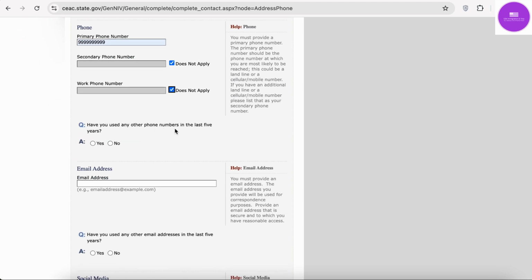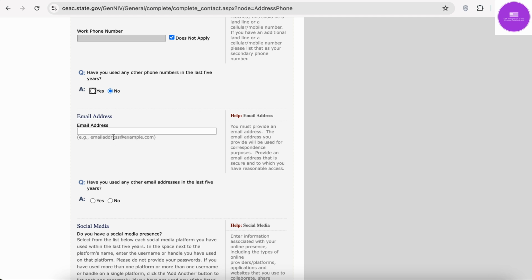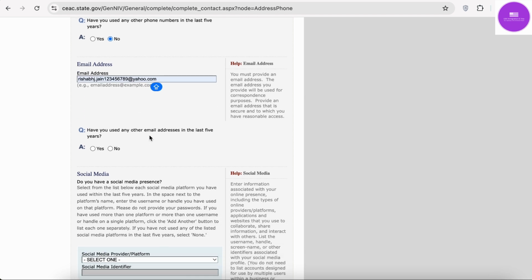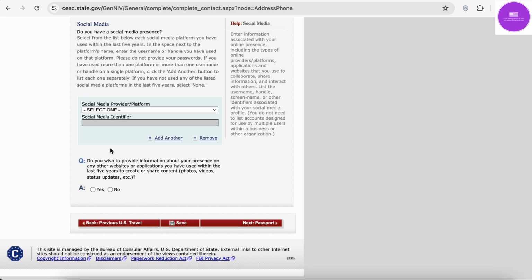Have you used any other phone number in the last 5 years? Yes or no? If you have used any other number, then just click on yes and provide that number. If you have not used any other number, click on no. Same with email address, you have to provide your email address. Have you used any other email address in the last 5 years? If yes, provide that email address. If no, then simply click on no.